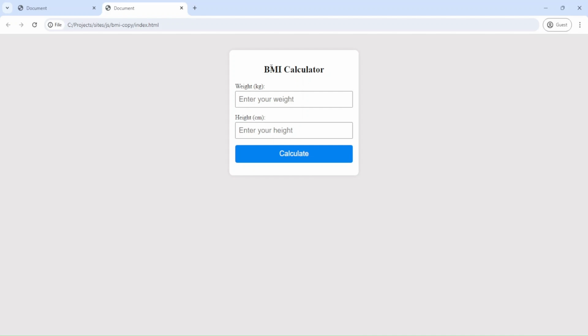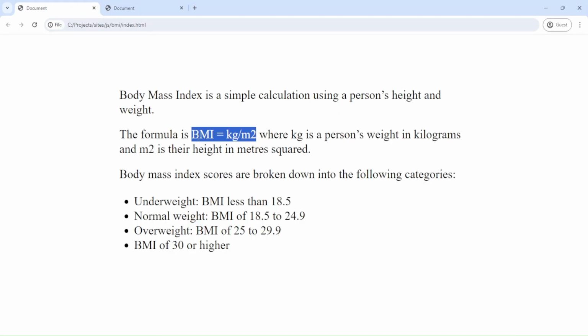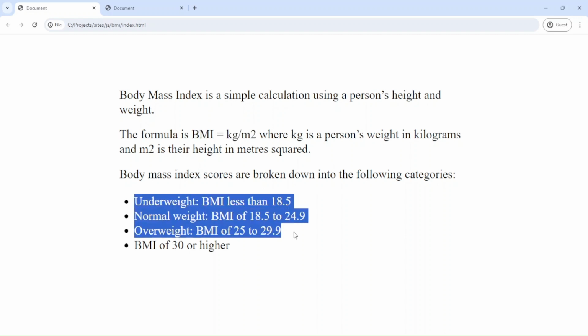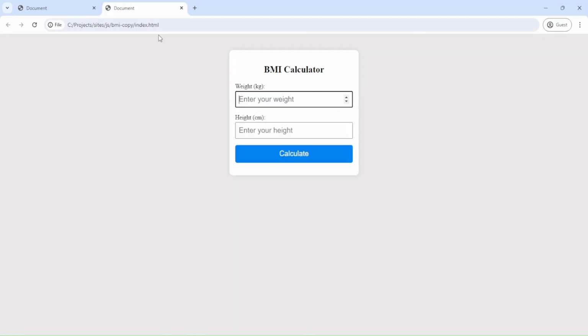As you can see, I'll have a header, a label and input for weight, and also a label and input for height. And also we'll have a calculate button and a div to show results. We'll use a formula like BMI equals kilograms divided by meters squared, and for underweight, normal weight, we'll use these ranges. I'm going to enter some numbers and show the result. Okay, and we'll build the same app.